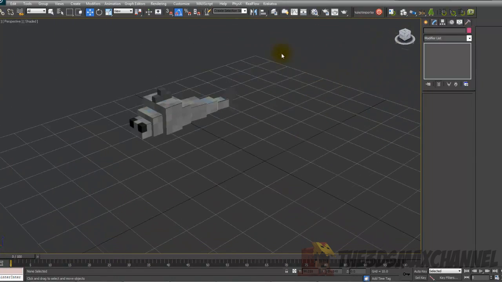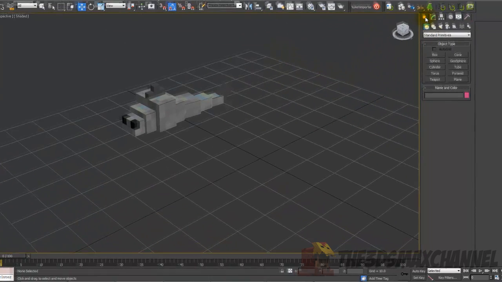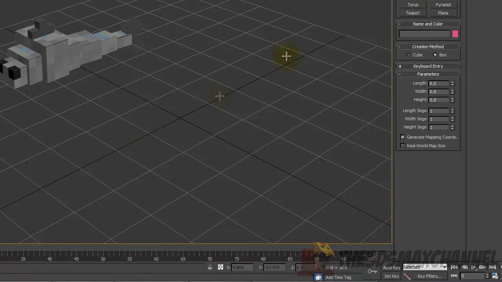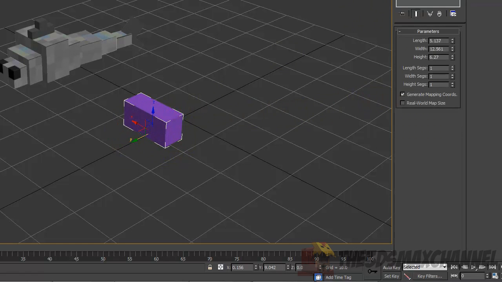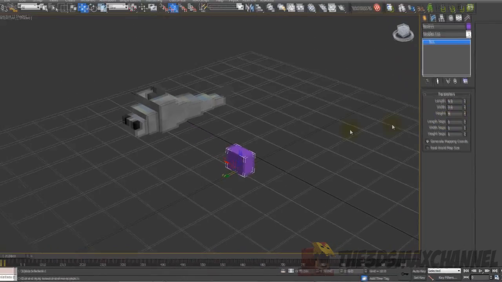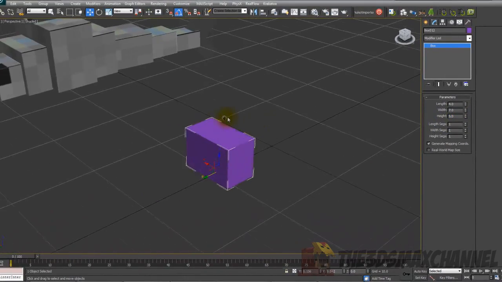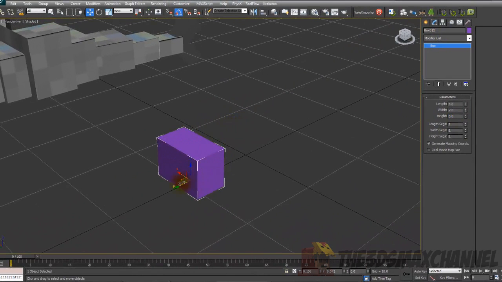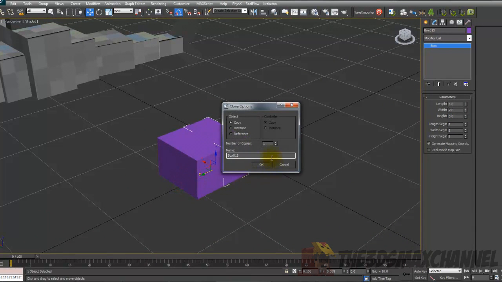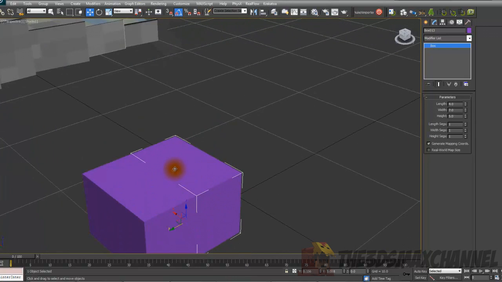So let's start then. So go to create tab, geometry, and create a box, and we'll start with the nose. So set the length to 4, the width to 7, and the height to 5. And then you can either create another box or hold down Shift and on the Y-axis move it over. And make sure it's a copy and not an instance.